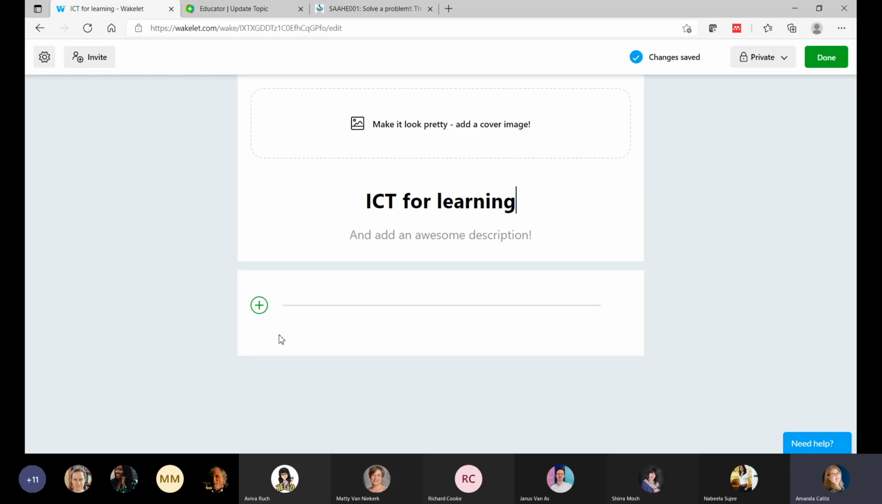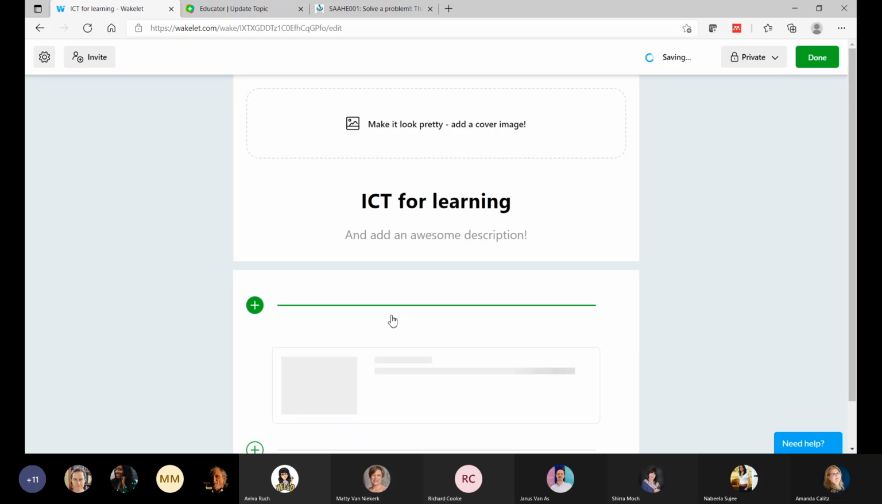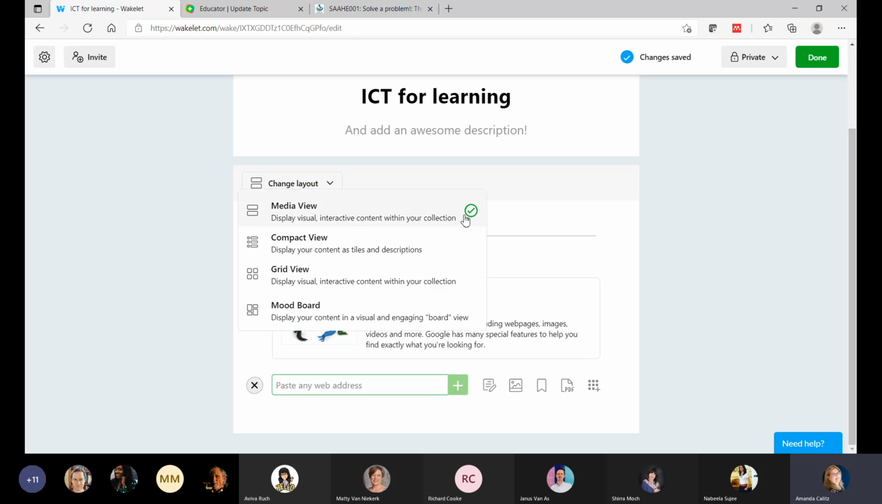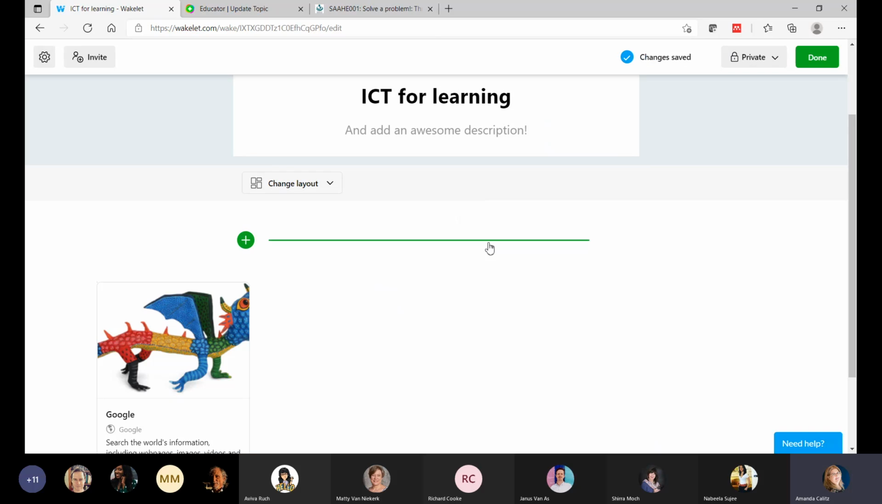And then there's this magical plus button. Over here, you can paste any web address, and then it would appear here. Or you can add text or an image or a bookmark or a PDF file. You can even embed tweets, and then you can change the layout as well. You can do media view, grid view, or mood board. I like the mood board personally.